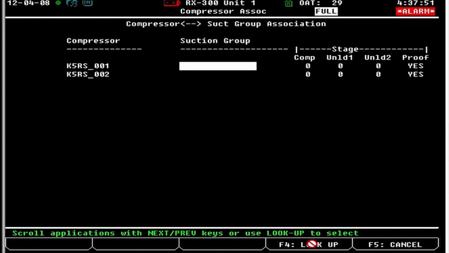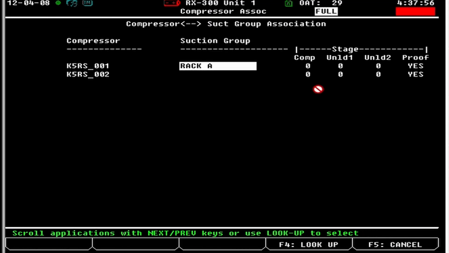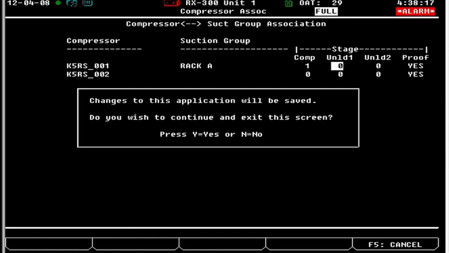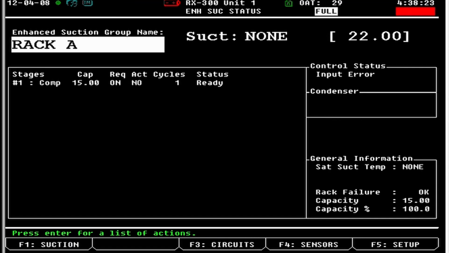So I could choose lookup, enhanced suction, stage compressor 1. You could assign unloaders if you have them. If you're using CoreSense, you could assign unloader 1, unloader 2, and then proof yes. So if we hit enter, and then we hit menu, yes, we're going to save the applications. We're going to go down to our suction group. So right here, it already gave us compressor 1 and all the programming for it.